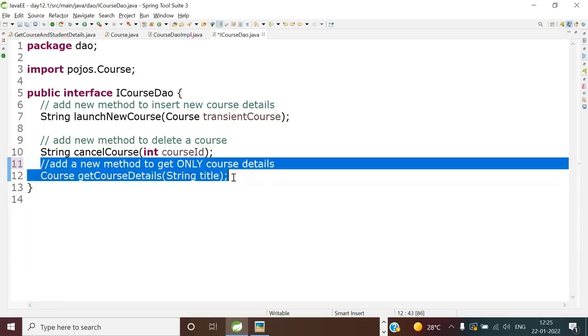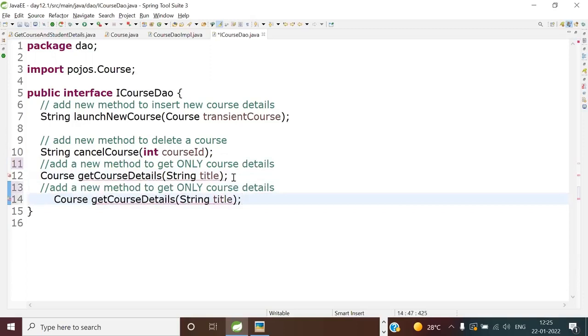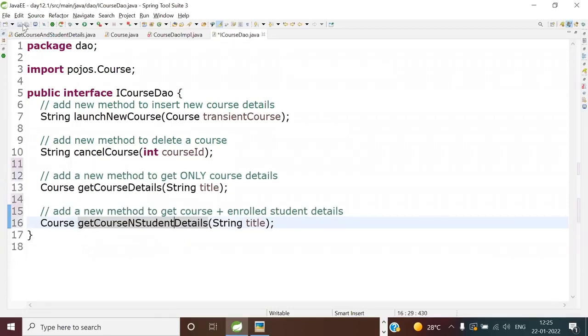And now add a method here, a separate functionality, separate it out, add a new method to get course plus. Okay. So I'm giving a separation of concern. So get course and student details. Understood the separation? I'm asking you step by step before you give up and start feeling lost. Understood that? So I'm giving both the options.